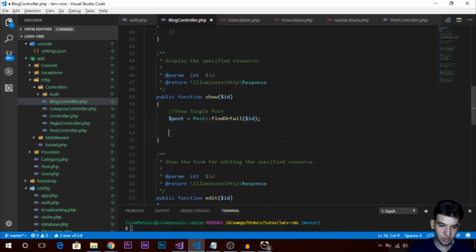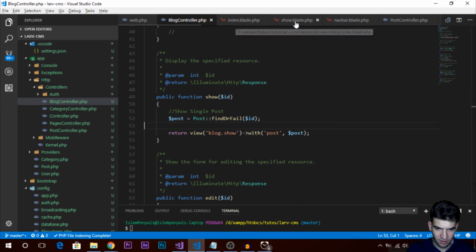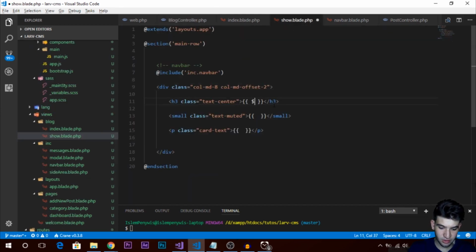Then under our post, we're just gonna return a view, a view of blog.show with, so I'm gonna pass the post. Okay, here we pass the actual post into our view to render out the data. As simple as that. This is how it's being done behind the scenes. So now it's gonna route us into blog.show and pass in the post variable.